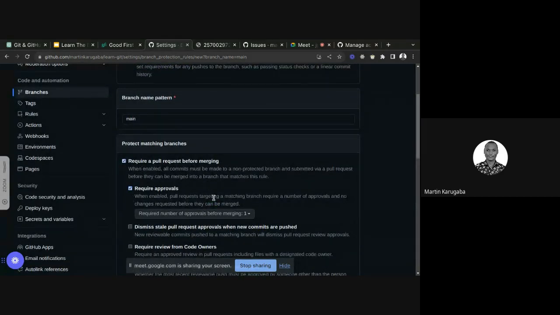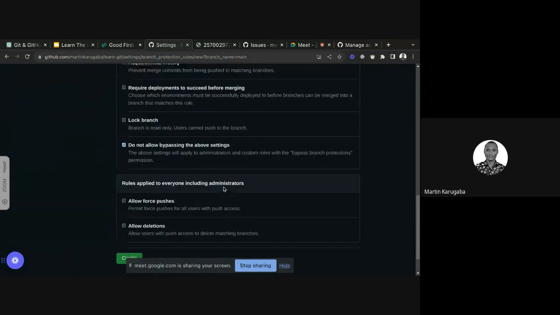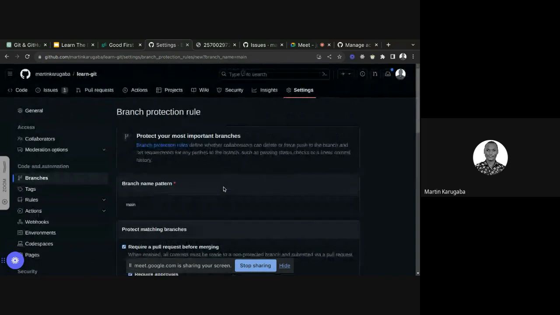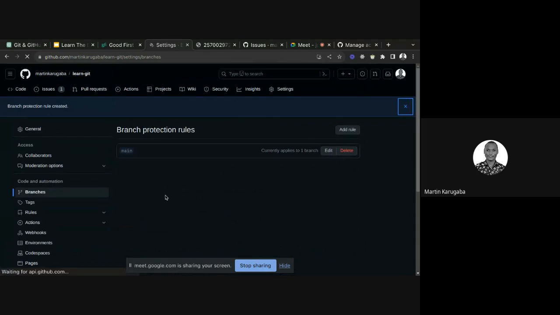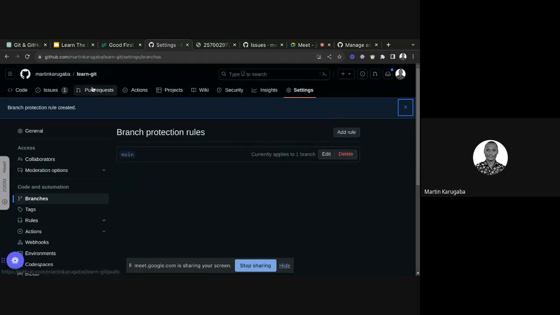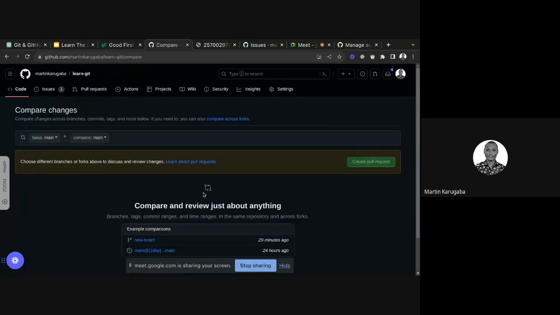I'm going to show you how that works in just a moment. So allow force pushes? No. You don't want that. Allow deletions? Nope. So when I say create, I'll show you what happens when someone creates a pull request. If someone comes and creates a pull request, this makes a pull request.